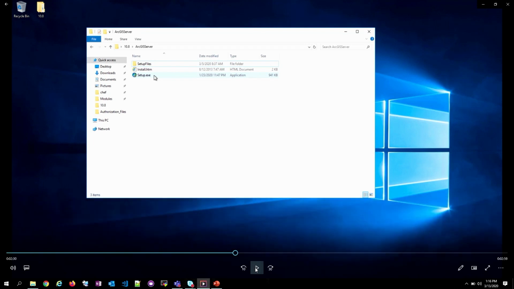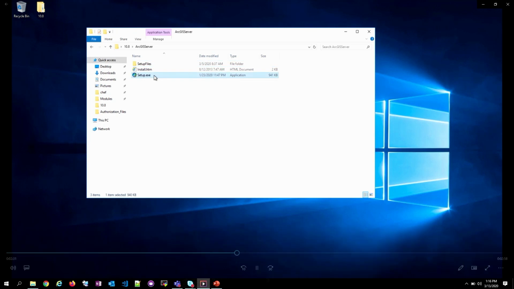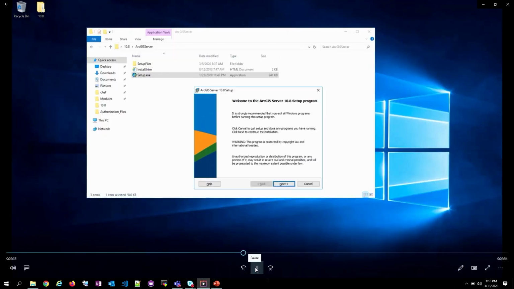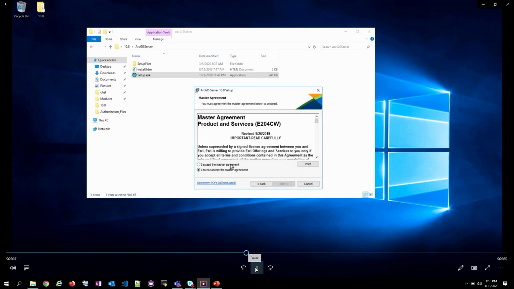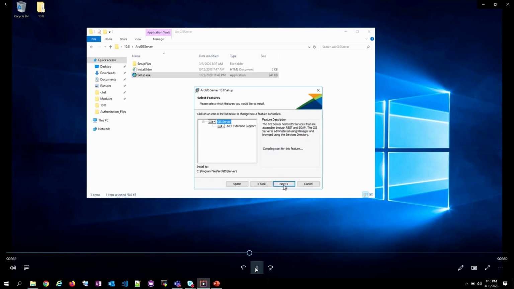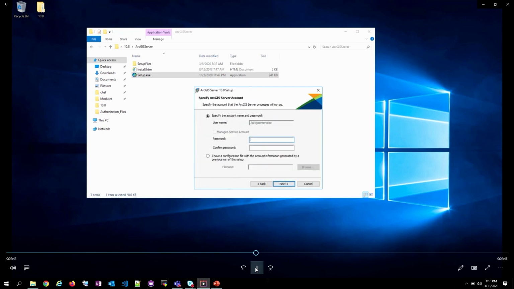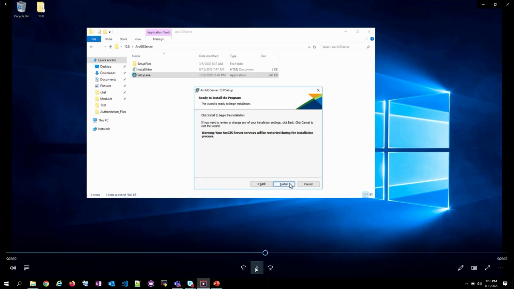So we run the setup for Server. And this is going to be very similar to the Portal setup experience. Our agreement, the install directory, and the Python install directory, and the run-as username and password for the ArcGIS Server service account. And then install.